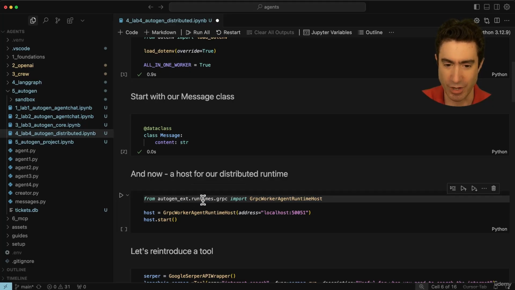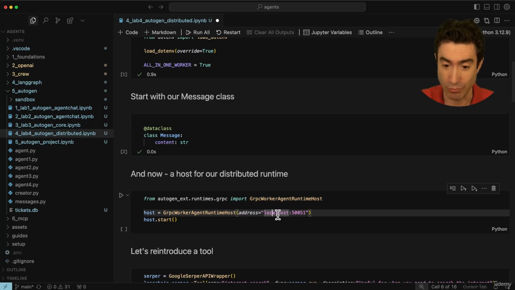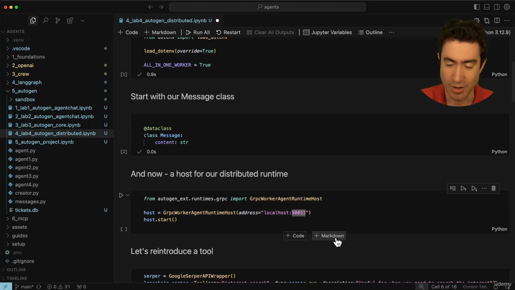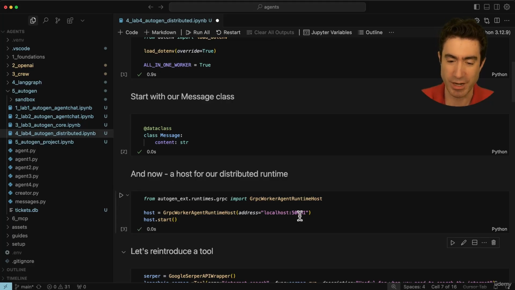AutoGen X runtimes gRPC, the gRPC worker agent runtime host. So this is something which uses gRPC, the remote procedure call technique, to be able to send messages. And this host will run on my localhost on port 50051, and I will start it with this. So this is now going to be a running host.